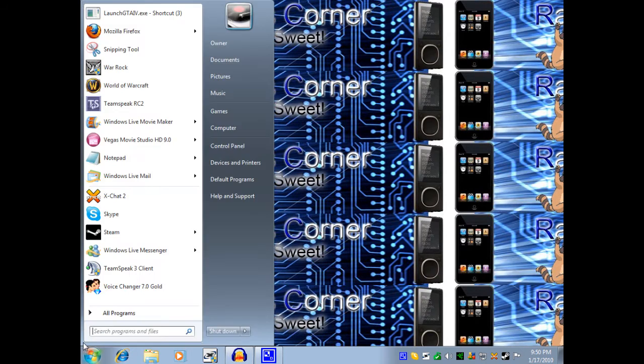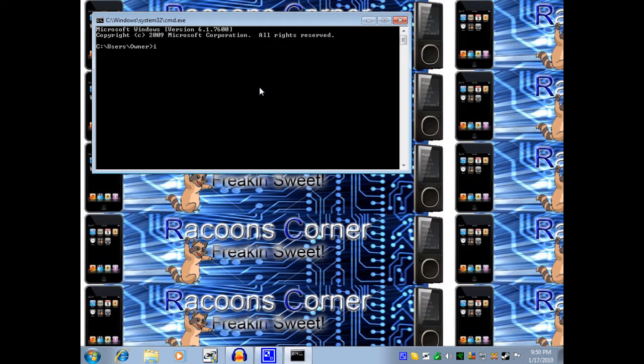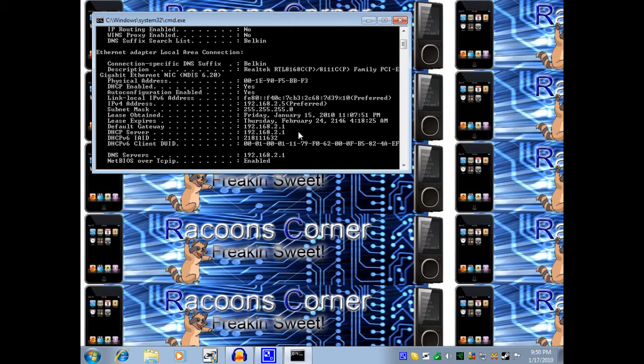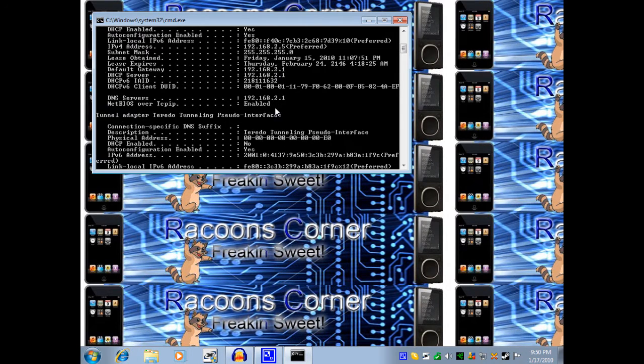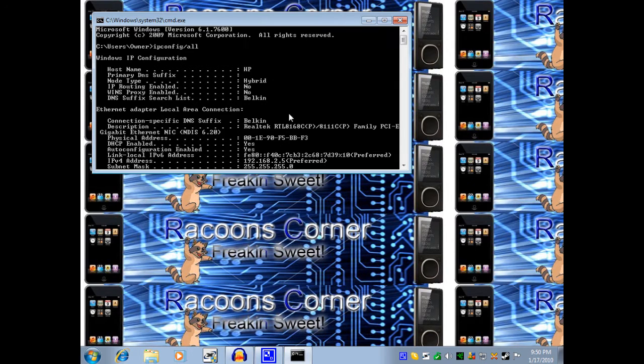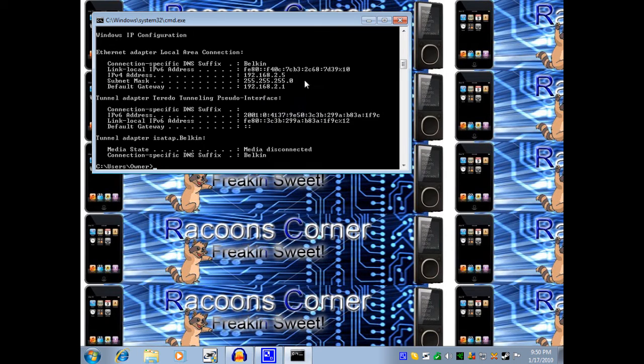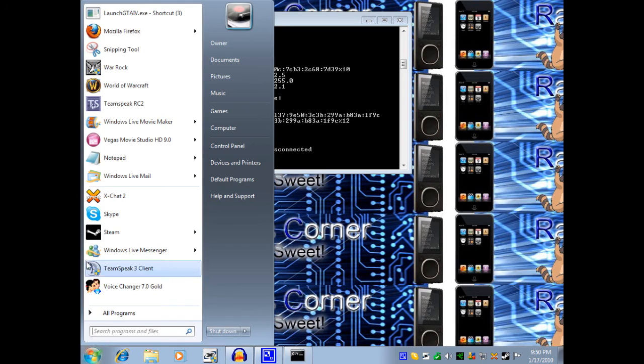So, to do this, first you would want to open up the command prompt. Once you're in the command prompt, you want to type in ipconfig/all. This right here, default gateway, is what you will be accessing. You will also need your IP address, which is somewhere in here. So yeah, just look in here and you'll find your IP address.